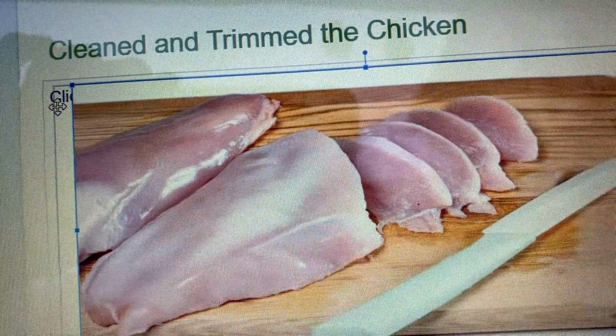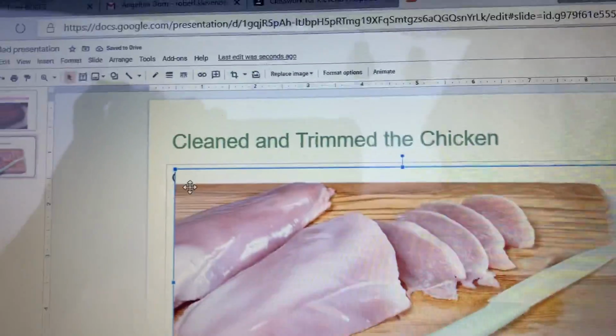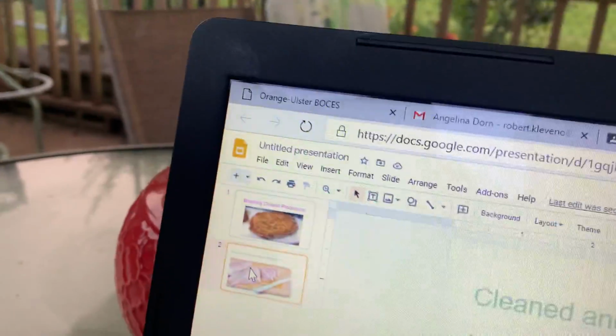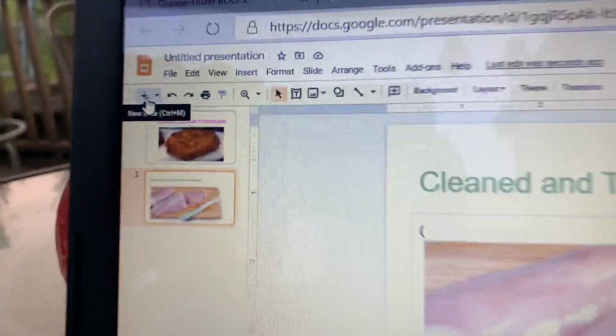Sometimes you want to open it up and hide anything that's in there, so I just made it a little bigger that way. But you see what we're doing? So we're basically doing a slideshow. First slide was breading chicken procedures. The second one was cleaning the chicken.